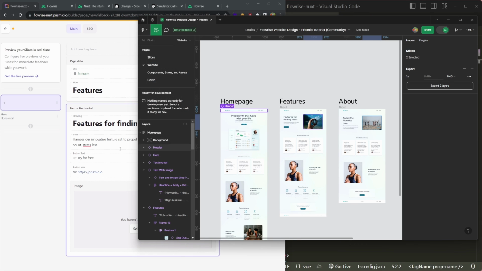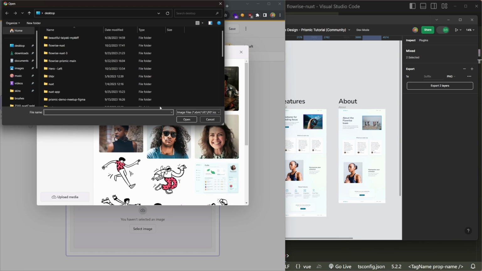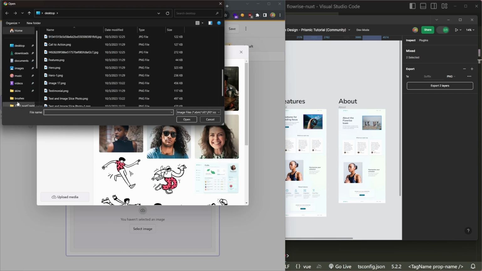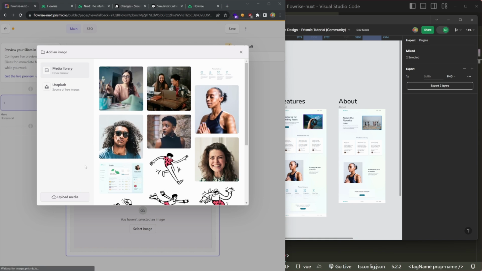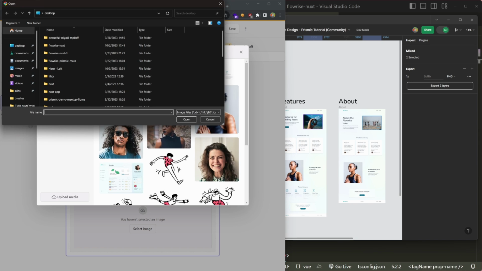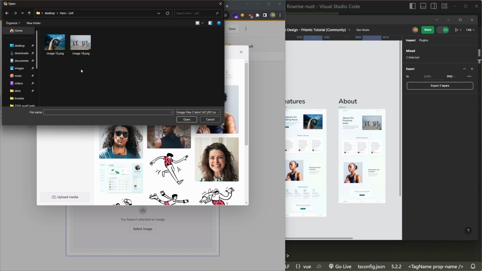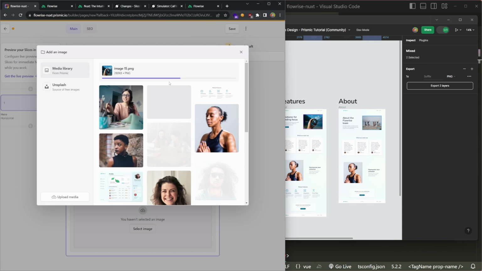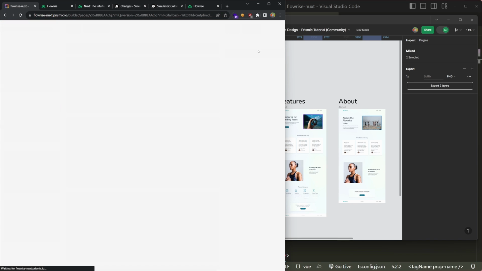Can click save on the home page. For my desktop, I'm happy about that. Click select image, upload media. And here I think I have features, which is not what we want. What's it called? Well, I don't have it. Oh yeah, no, it was inside the hero left, I think. Yes, here we go. So we want the little camera lens thing. Can add it here, click save.